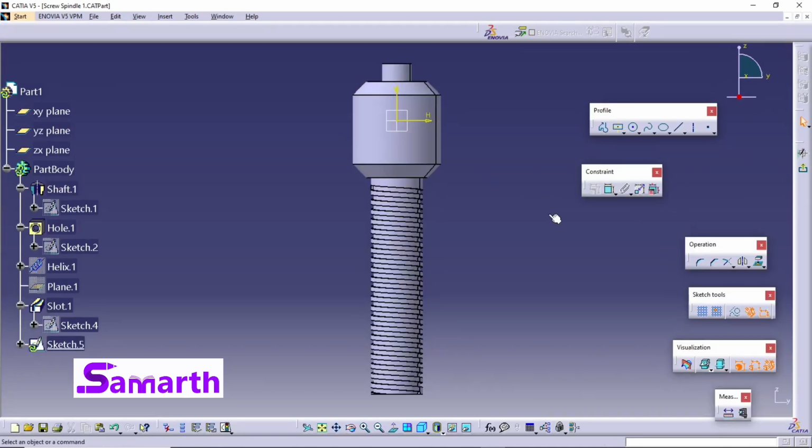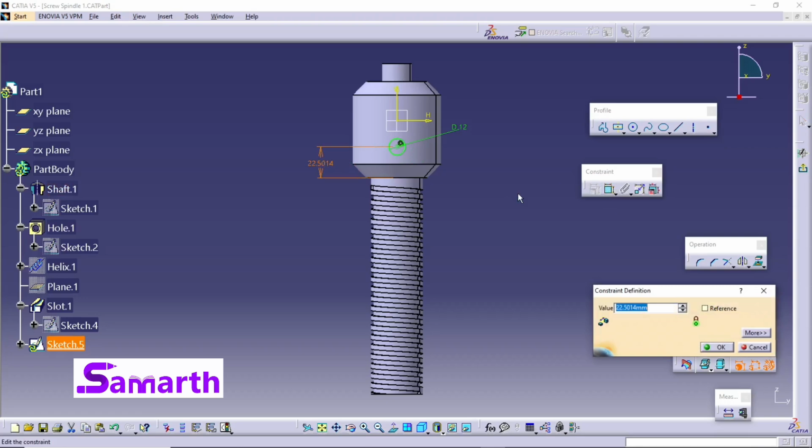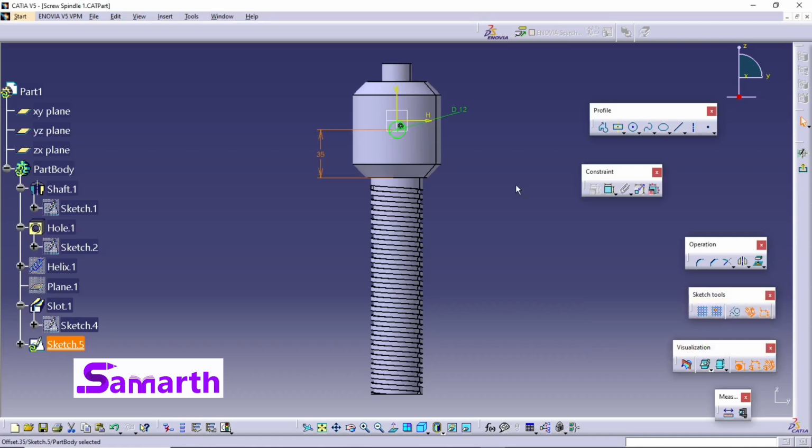Click on sketch workbench, select circle, click here and drag, click on constraint, diameter, double click, 12, enter. Select this center, press control, select this line, select the constraint, double click on this, enter 35, enter. Click on exit workbench.